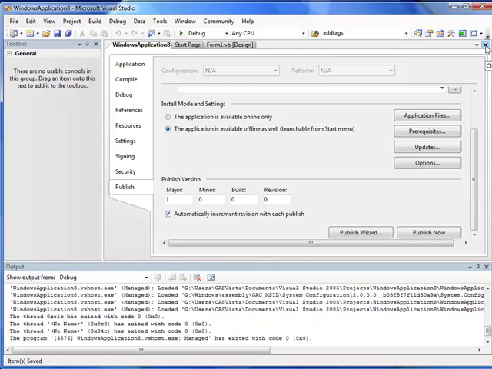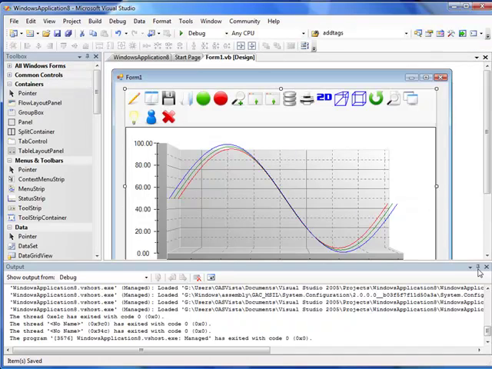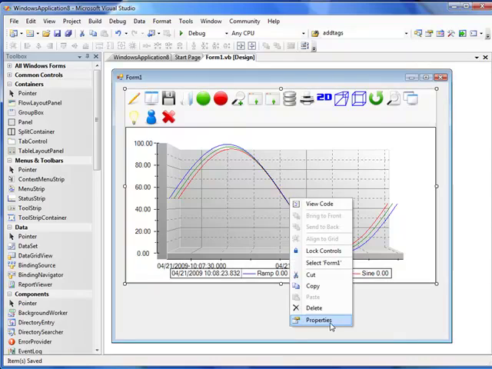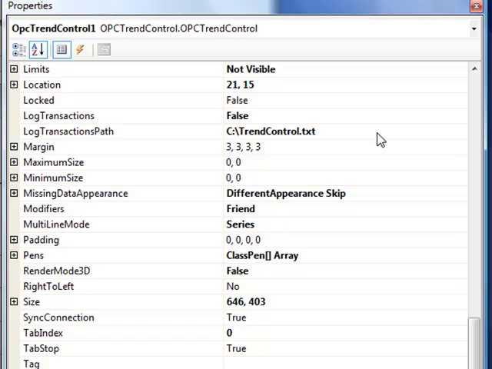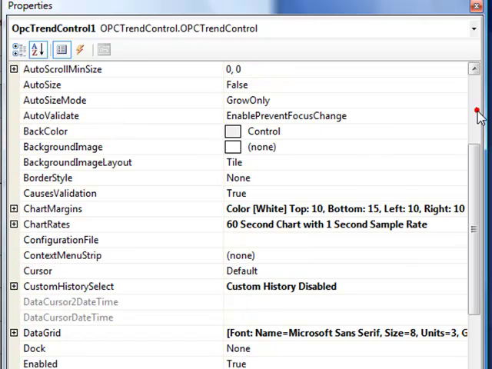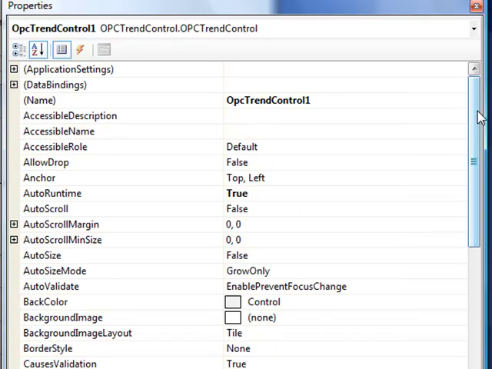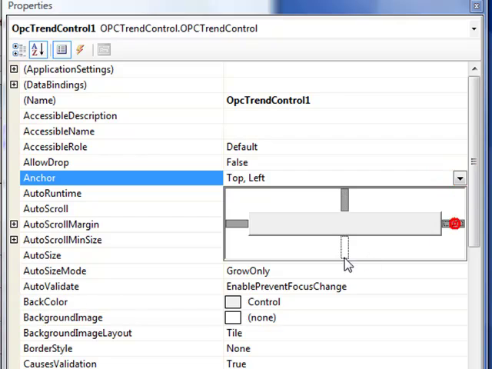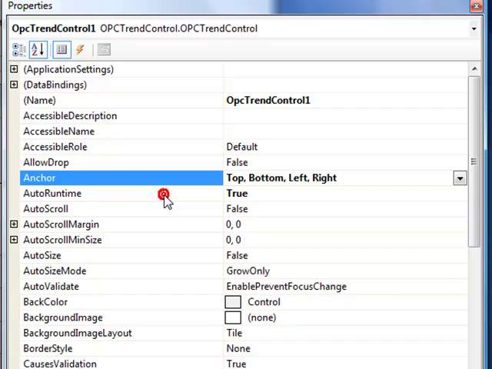Now let's explore some of the other properties of the trend control. If we go back to the design view of the trend control, we can right-click on the trend control and go to Properties. Starting at the top, we might want to anchor the trend control so that when we resize the form to top, left, bottom, and right, the trend control will resize when the application is resized itself.